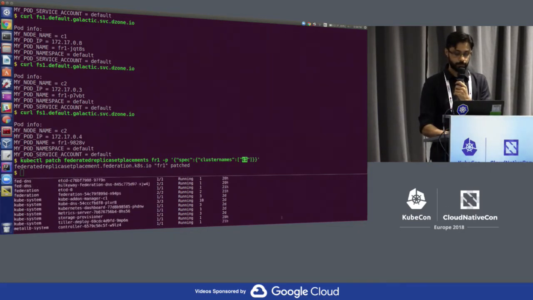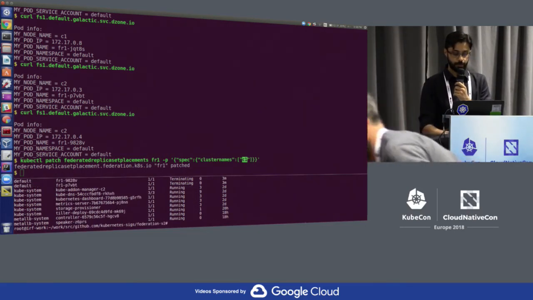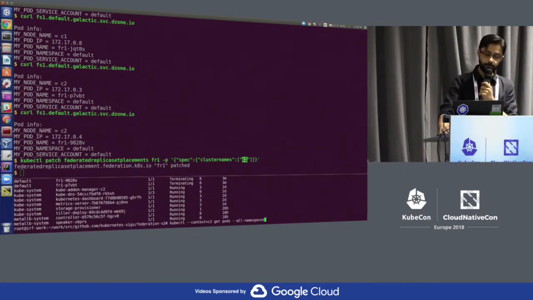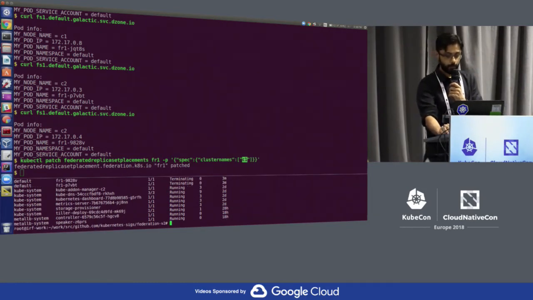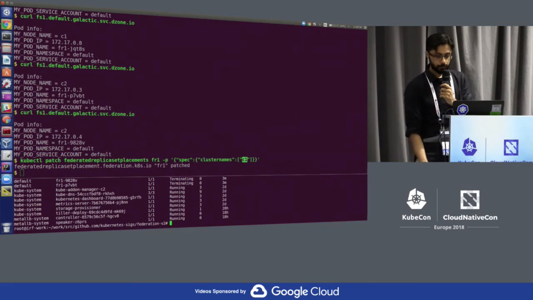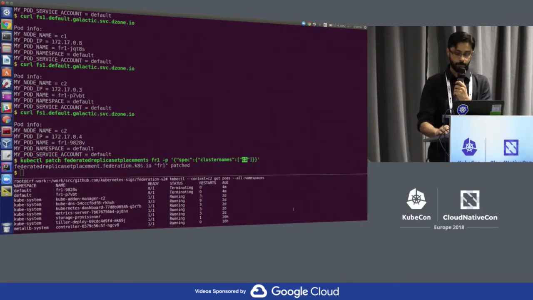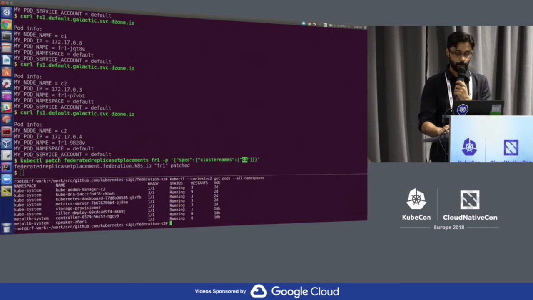So let's just wait for the pods to be removed. They're terminating. Not sure why it takes so much time in Minikube to remove for this particular version. I'm facing this problem. Okay, gone.